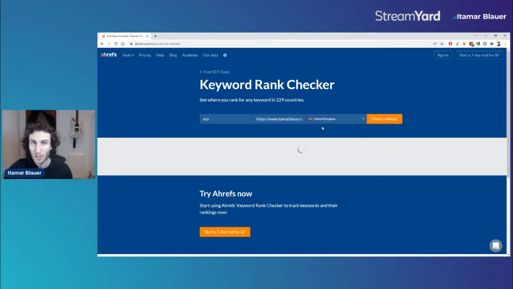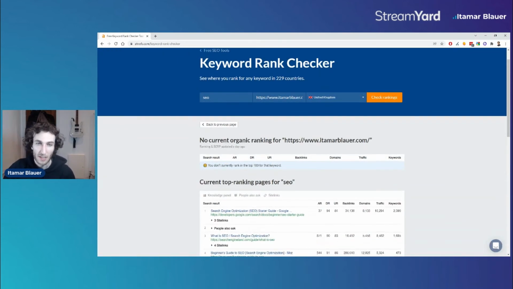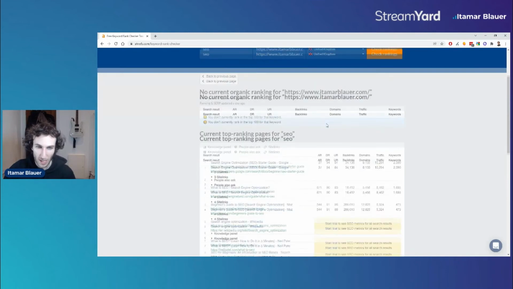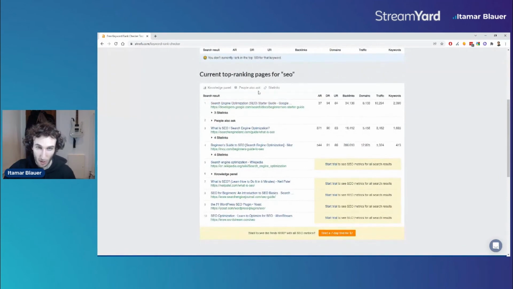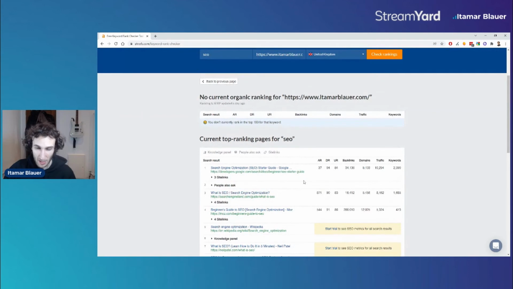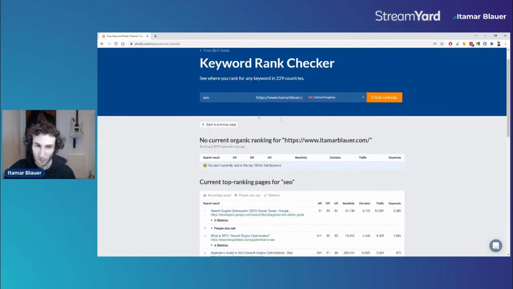And again, like the first one, it only takes a few seconds to get the results here, and it's saying that I had no current organic ranking for my website for the keyword SEO in the UK, and it will still show up the actual SERP overview just so you can see who is, but this is only if you want to kind of check for yourself with really specific keywords.